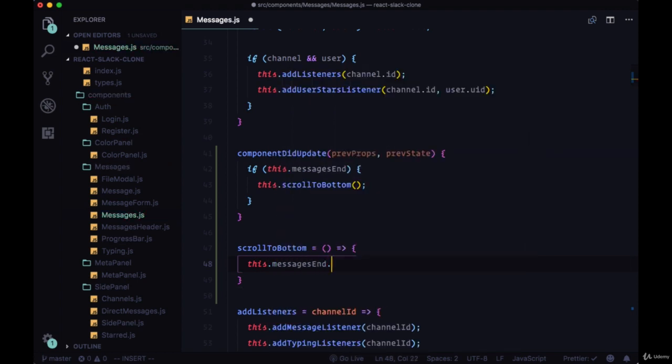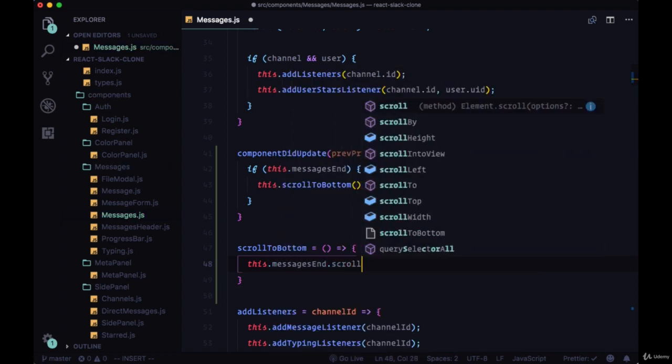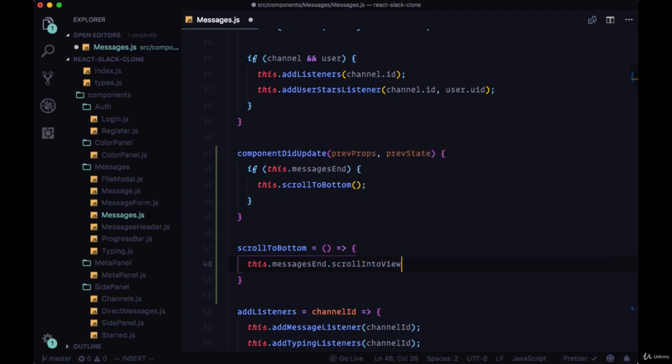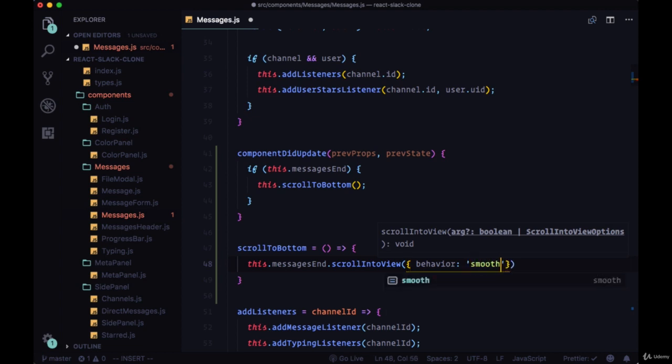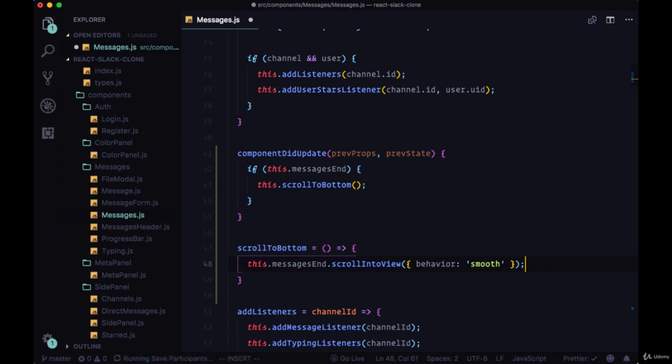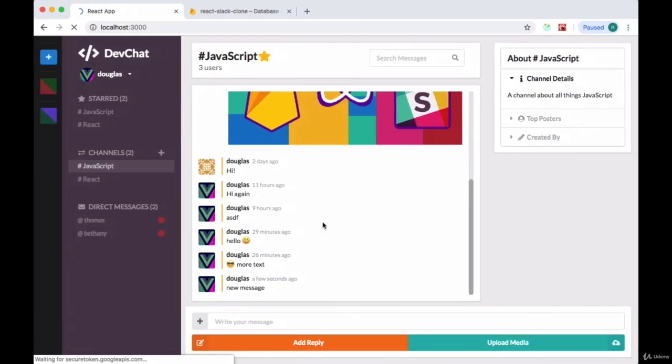and we'll take the messages end ref and we'll use a method on it called scroll into view. And within that we can put an object where we can set the behavior of the scroll, and we'll set it to smooth scroll this ref into view. So we'll smooth scroll to the div at the very bottom of our messages component.